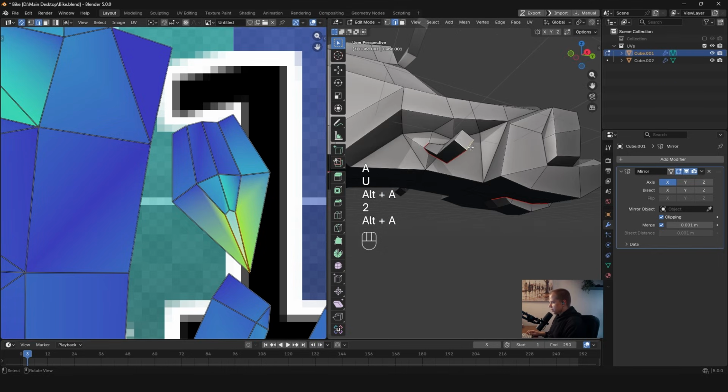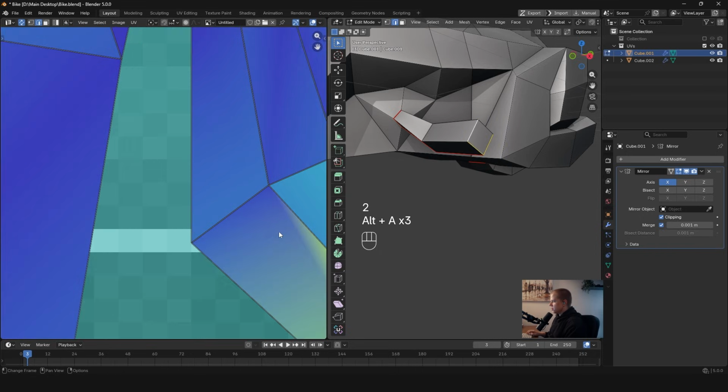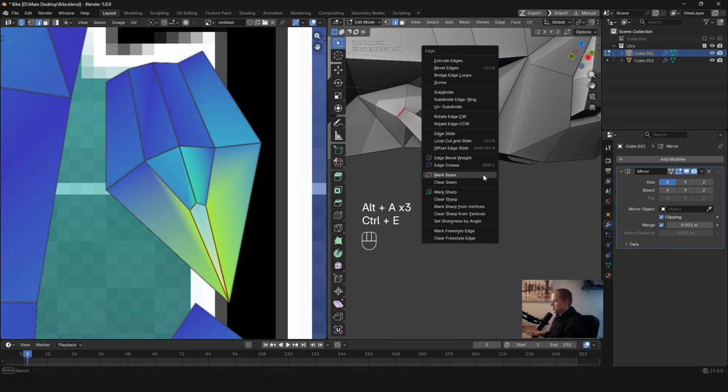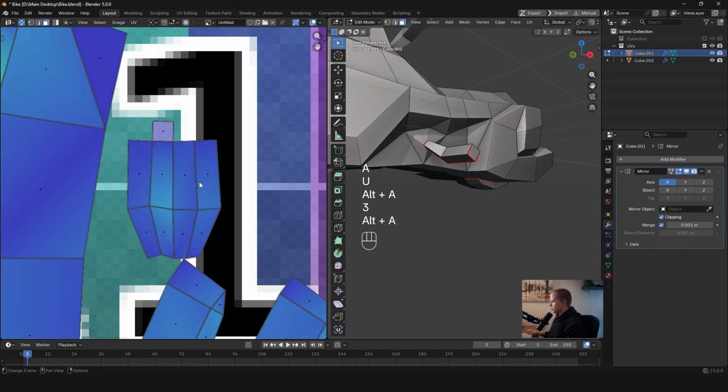And what are these? They are the ones that are connected to this side. What we can do is just add a few seams up here, and these will stop all these edges over here from being stretched. So if I go Control E, mark seam, and then unwrap, you see now this is looking a lot better.